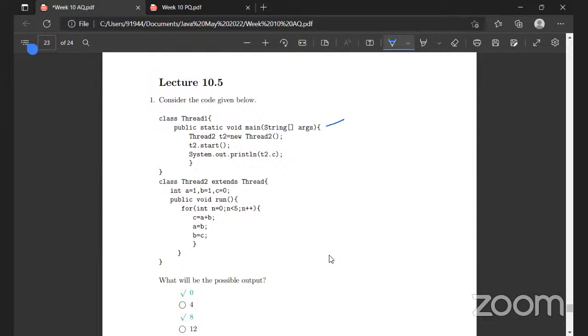So here is the main method. We're creating an object of T2. T2.start is there, and we are printing T2.c. So here it is basically just trying out what are the possible values of C that can be printed here. Again, it depends on the ordering in which the run and the main method get interleaved. So you're checking what are the possible outputs.